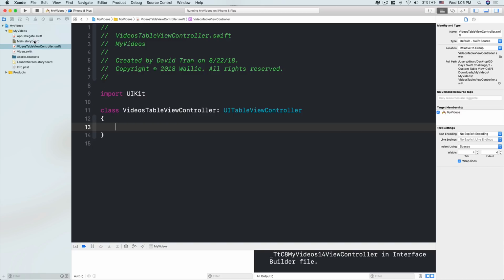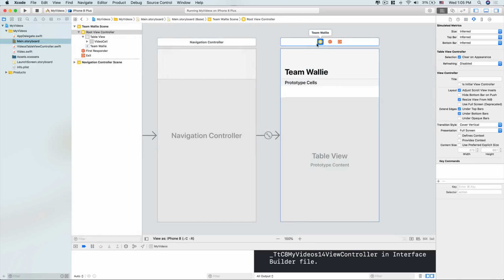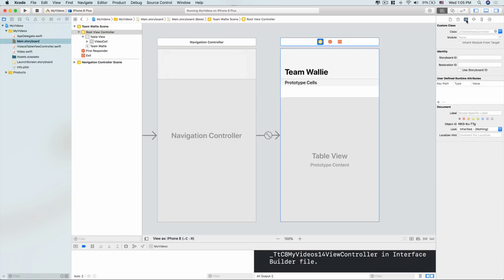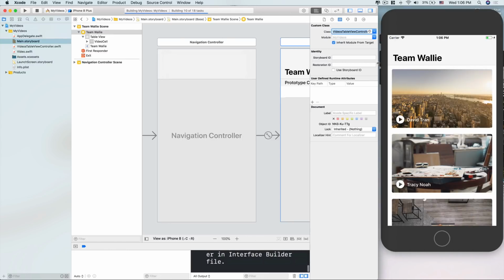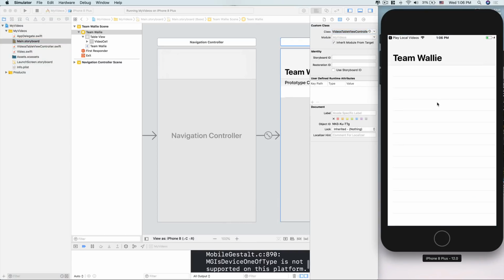Okay, so at this moment we can immediately go into this guy, open up the identity inspector, then change the class into VideosTableViewController. Select here, select there, class. Okay, now let's run it and make sure it works. Here we go. So we have the navigation bar. We have a table view, doesn't display anything. We scroll up and the title will change. Really nice. So it works.